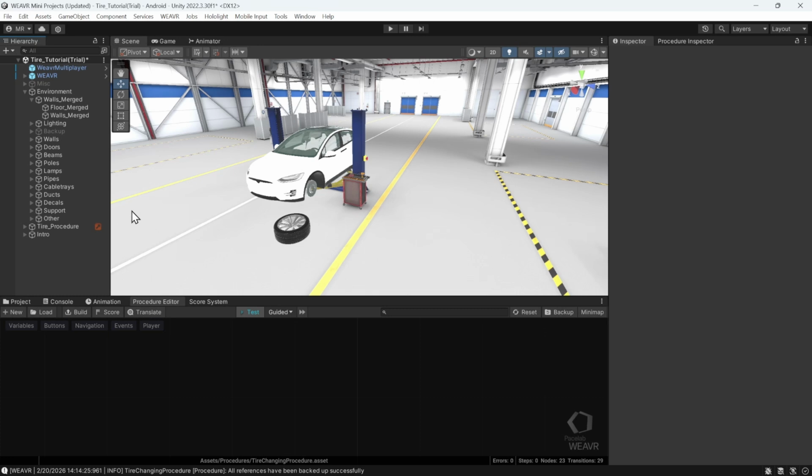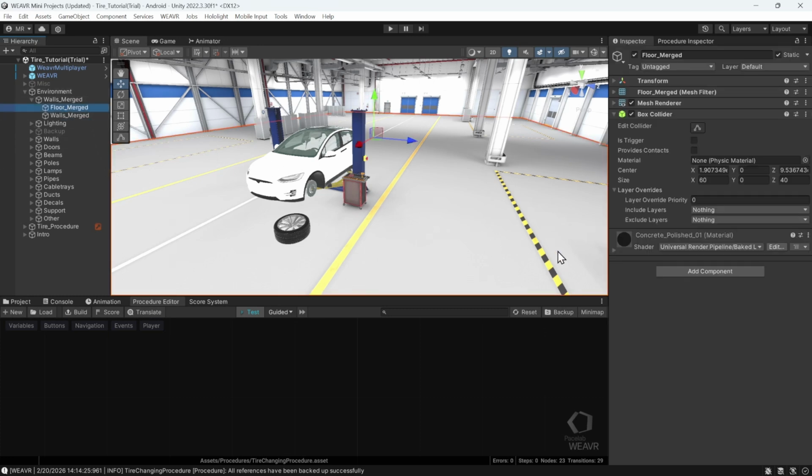First, go to your hierarchy and select your environment floor or platform. This is usually the surface where you want the user to be able to move. Once selected, go to the inspector, click Add Component, search for teleport area, and add it.